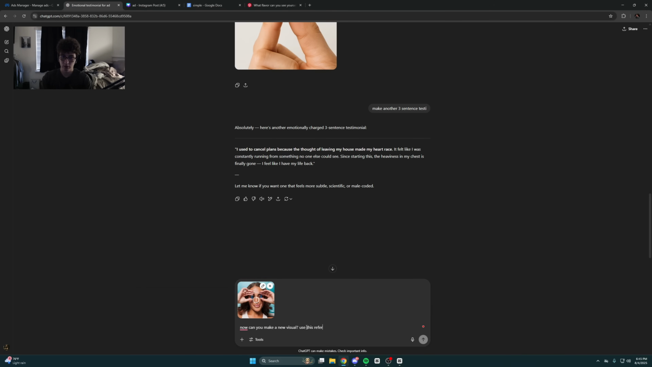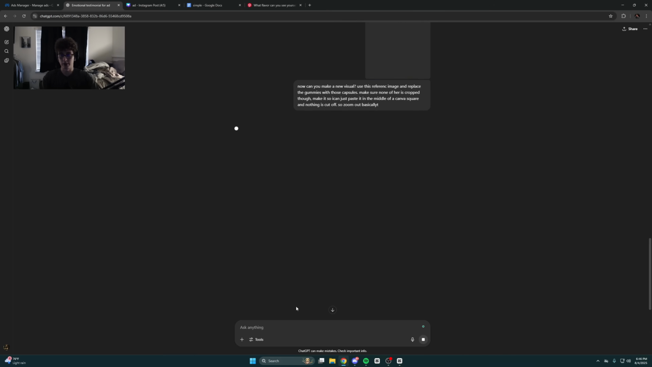Use this reference image and replace gummies with those capsules. Make sure none of her is cropped though. Make it so I can just paste it in the middle of a Canva square and nothing is cut off. So zoom out, basically. Pretty much. I want to wait for this to generate.